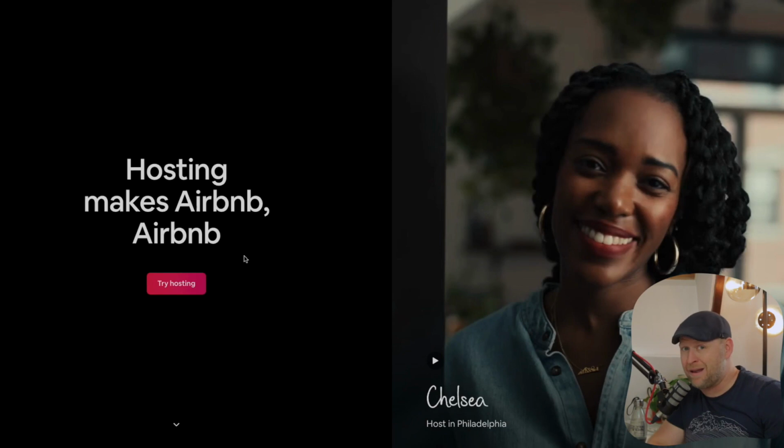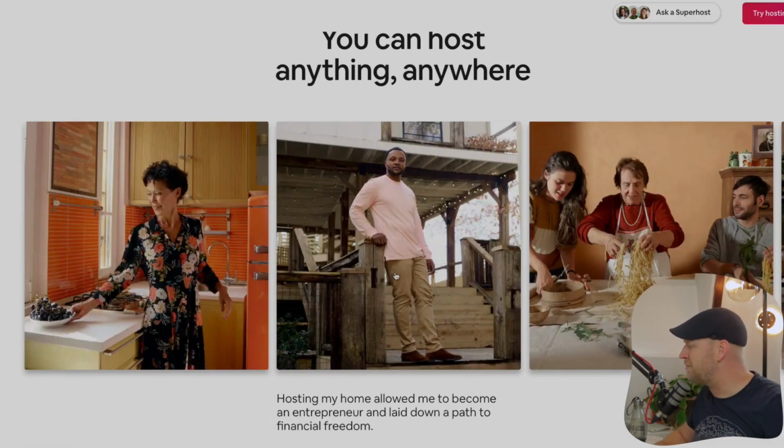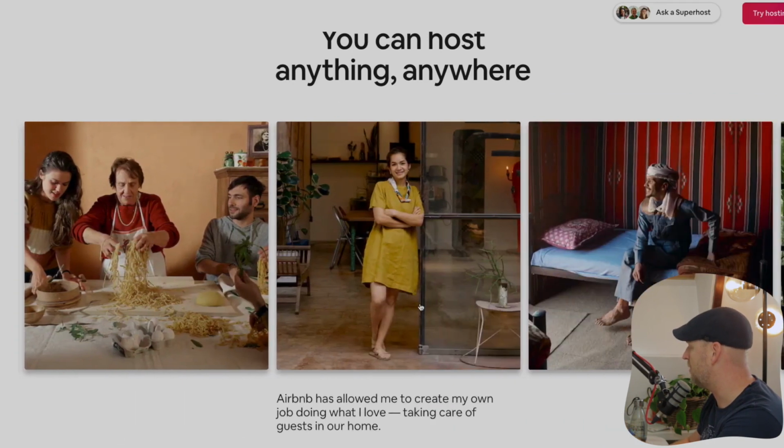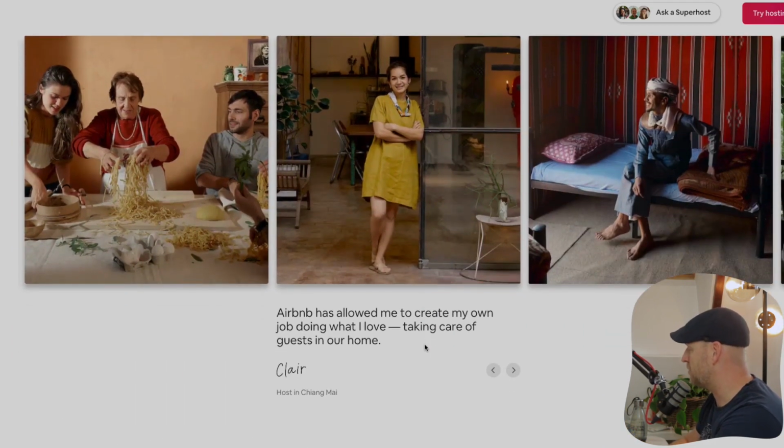Because other than that, there's not a whole lot here. There's the headline, there's a button that says try hosting, and then there's this little arrow. So you click on the little arrow and you get something that's not often done. You see testimonials right up front. Right here we have a testimonial, another testimonial. Airbnb has allowed me to create my own job doing what I love, and so on. There's a name and where they are. It's very diverse.